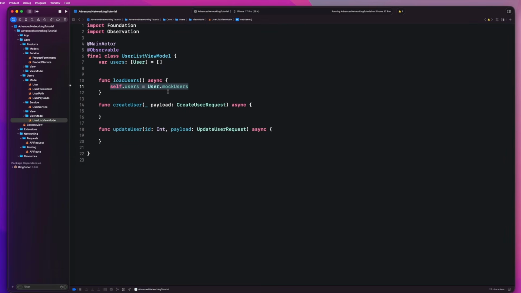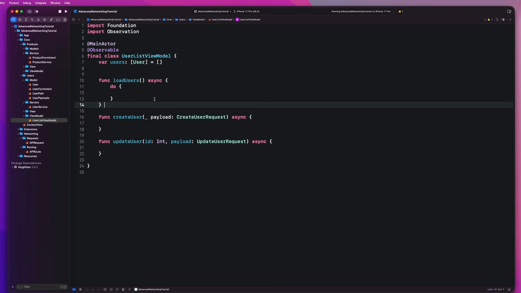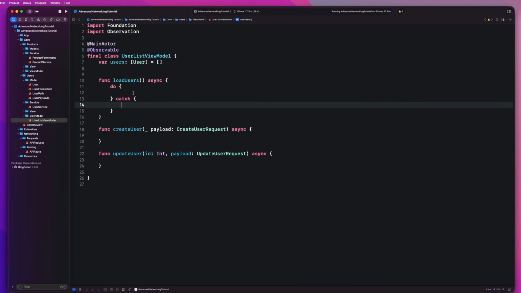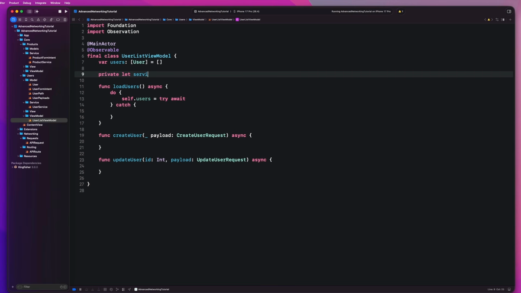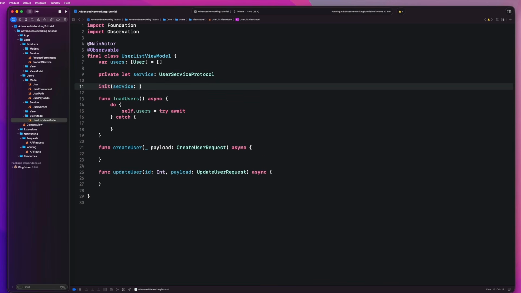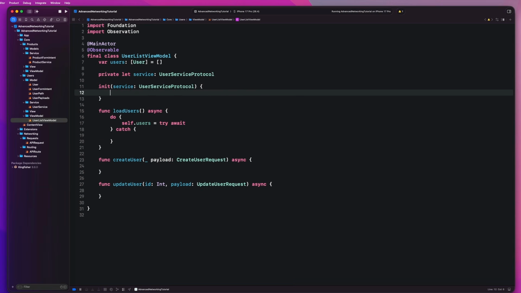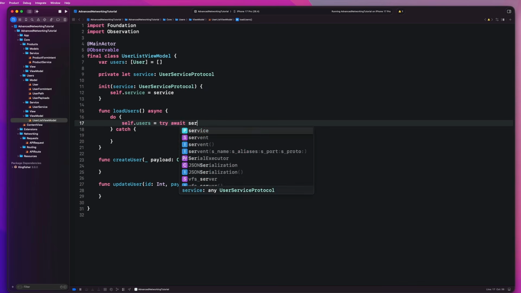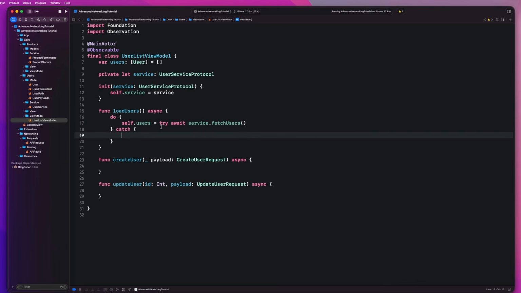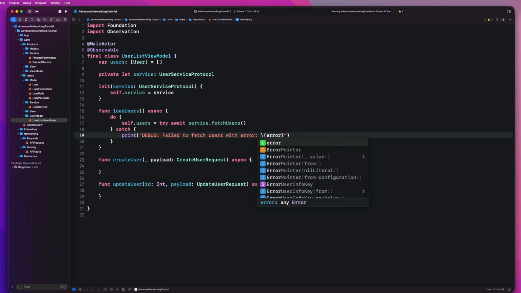So in load users, we're just going to have a do catch block, and we are going to say self.users equals try await, and we actually need to add our service in here. So we're going to say private let service, which is our user service protocol. Then we're going to say init service, which is of that type user service protocol, self.service equals service. Perfect. And then we're going to say service.fetchUsers. And then here we'll just add a print statement, failed to fetch users with error, and we'll just add our error in there.